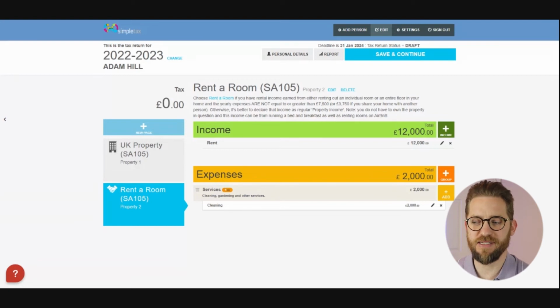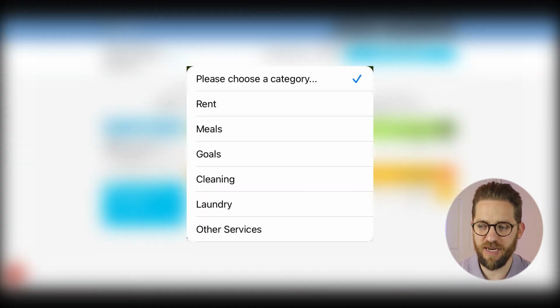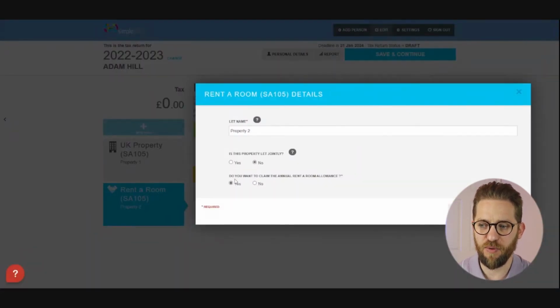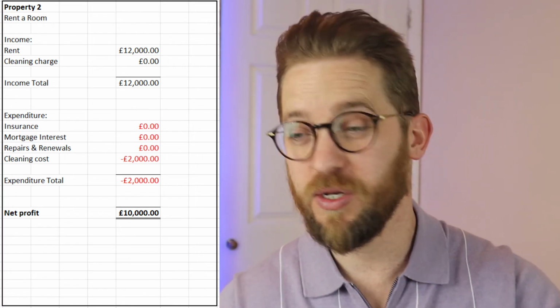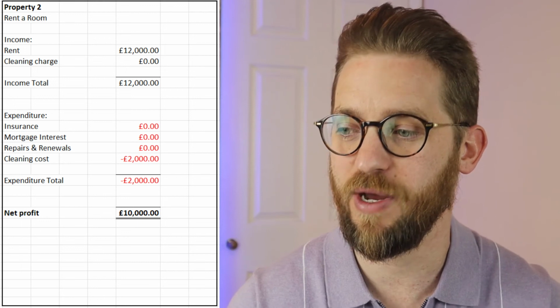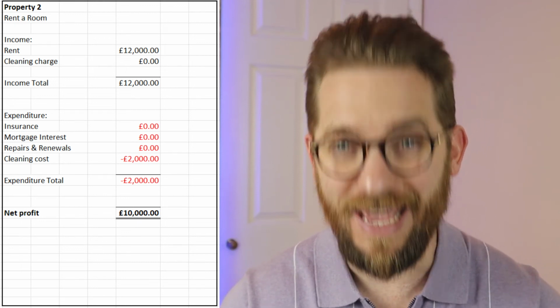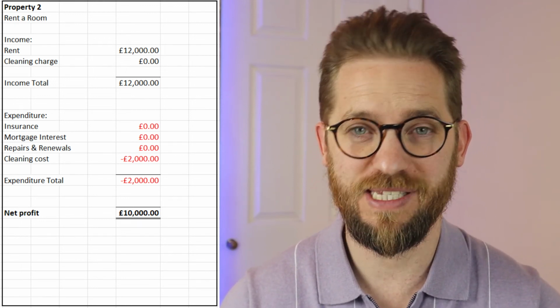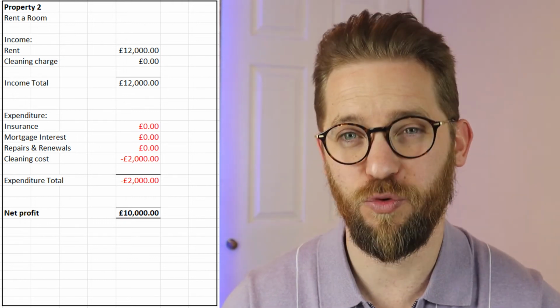So I've entered my expenses here as 2,000, but that's more for my own records really, because I ticked that box when I was tailoring this section. I ticked the box to claim the annual rental room allowance, which is £7,500, because I'm not letting the property with anyone else. So it's actually going to replace the 2,000 with a 7,500 of rental room allowance.